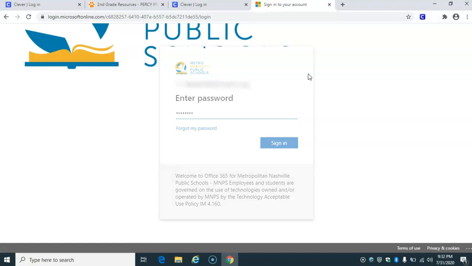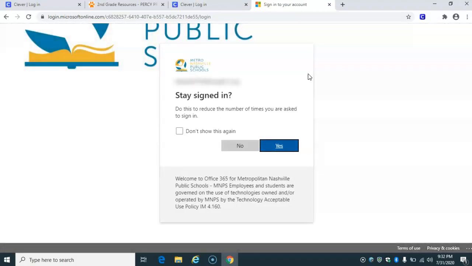Once you do that, you'll hit sign in. It'll ask you if you want to stay signed in. If you're on your own personal computer, you can go ahead and click that. And I'm going to say don't show this again so I can stay signed in.